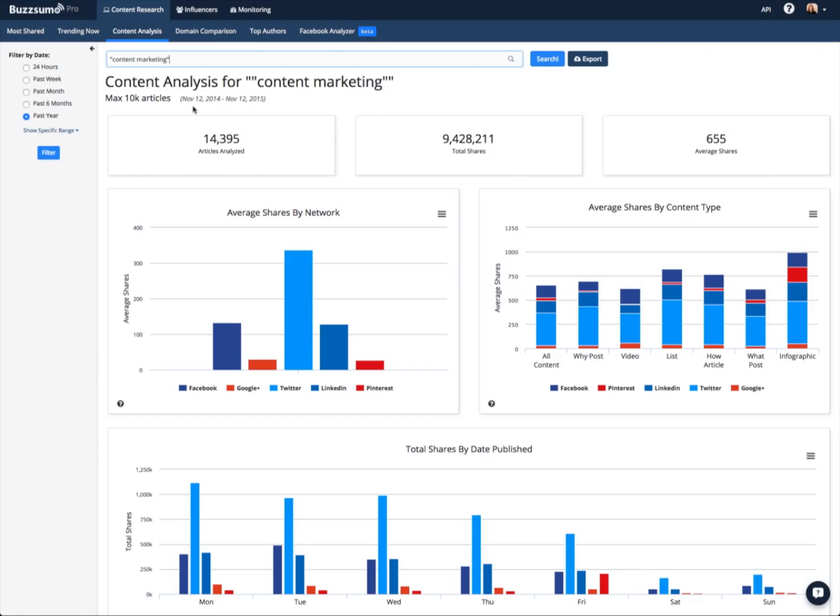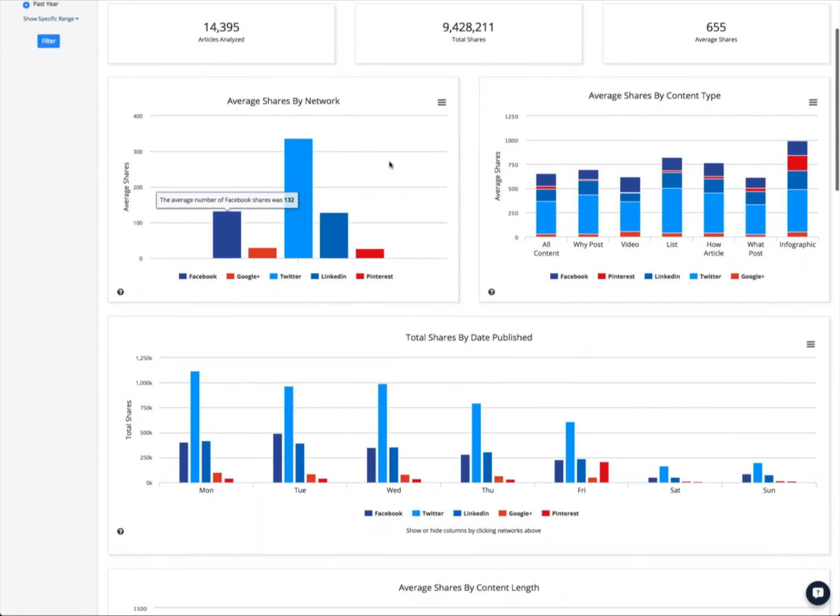The first thing we show you is the number of posts that we've analyzed, and then we also give you the average number of shares for this content. So if you're creating content on the topic of content marketing, that can be a really helpful benchmark for you to have. Next, we show you average shares by network. This is a great way to identify where social conversations are happening if you're working on a new topic. You can also use this to test out the performance of the various search terms that you're trying to rank for.